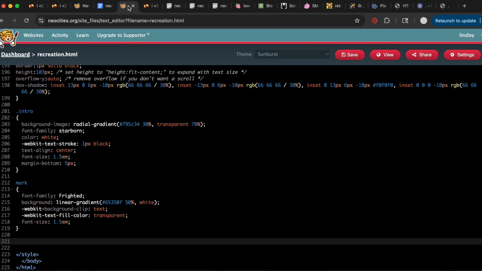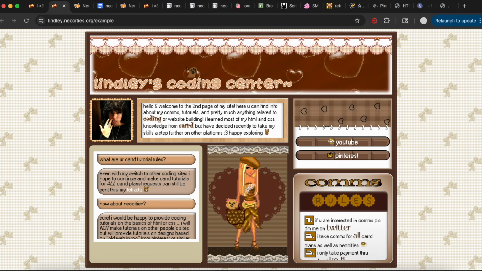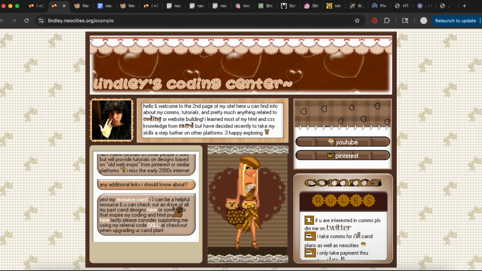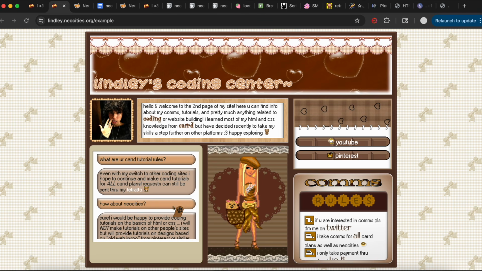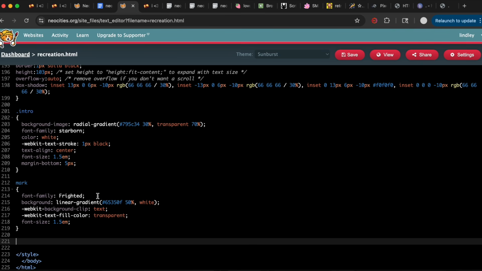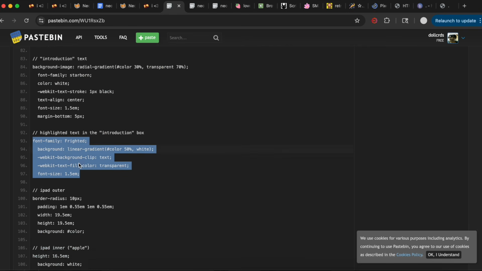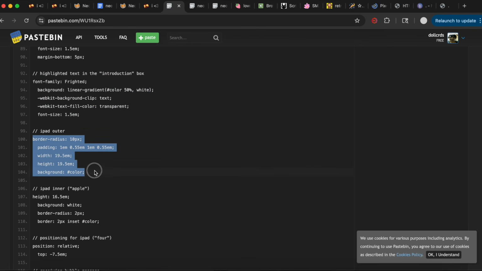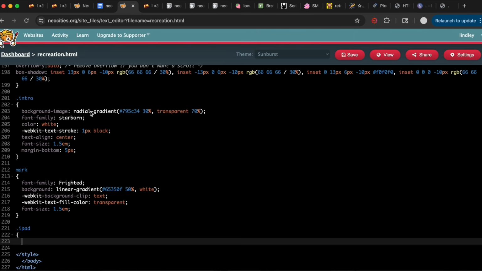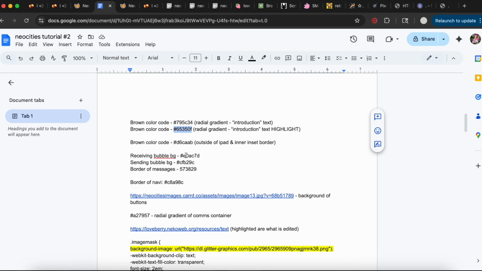Alrighty, and now, if I can find the right tab, we've already made these top 3 things right here. We are going to move on to this, I call it an iPad. I don't really know if it looks like an iPad, but to me, it is an iPad. So we're going to start with that. We have .iPad. And then you will just need to change the background of the iPad. I have it as this light brown color.